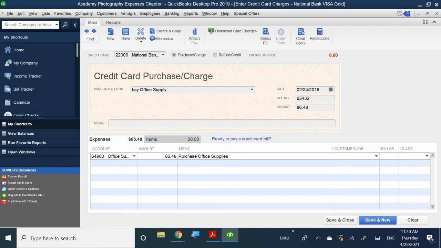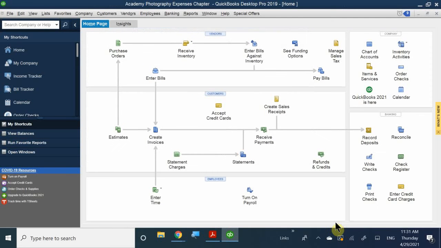Okay. And then, of course, now it's going to tell me Bay Office Supplies, reference number, amount, and we bought these office supplies for the San Jose location. So we bought the supplies for this particular store. Okay. Once everything looks good, we can go ahead and save and close. Boom. Once you get that beep of approval, your credit card has been charged.